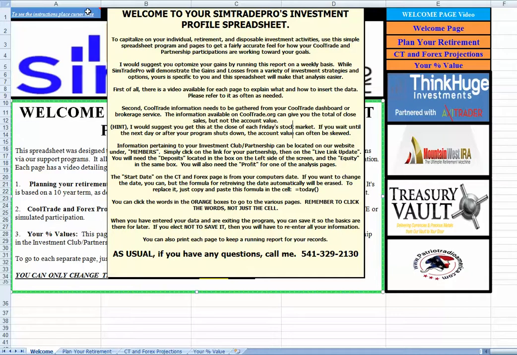The start date for the CT and Forex page is from the computer's date. If you want to change the date, you can, but the formula for retrieving the date automatically will be erased. To replace it, just copy and paste this formula in the cell: =TODAY(), equal, today, left and right parentheses. That's all it takes, guys. And that'll grab the date off of your computer and continue to feed it into the system.